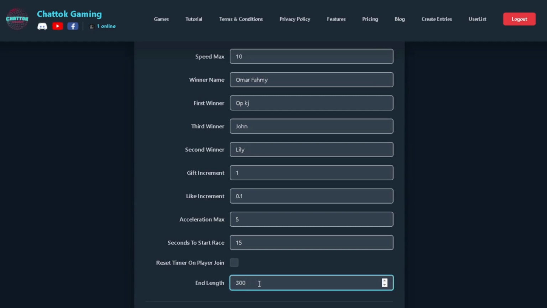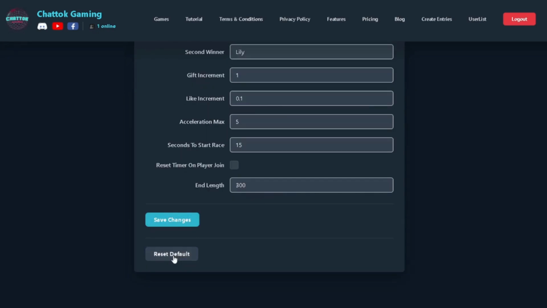The track length is right here. I think this can go up to 900, so you can raise that all the way up to 900, and that'll lengthen your track longer. Lower number will be a short track. That's it. You hit save changes. Boom, that's done. If you thought you messed something up, you can hit reset defaults, and we're all good.